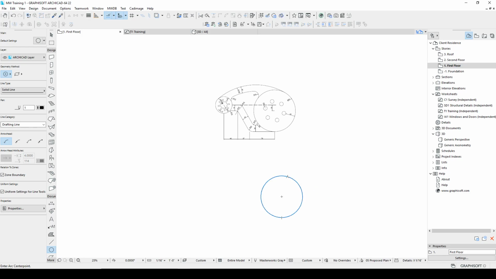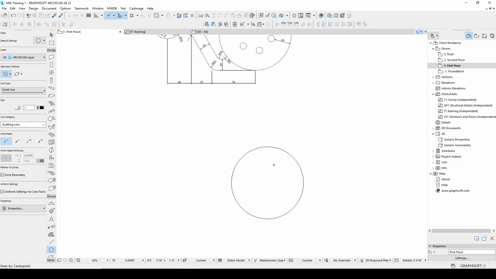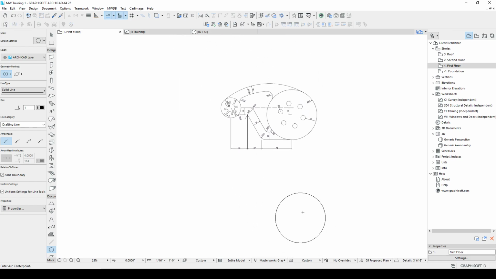Now, if you find yourself clicking a lot and things aren't going the way you want, slow down, talk yourself through this. Because ArchiCAD has a very specific way it wants you to give it information. And if you just start clicking, you're going to find yourself kind of frustrated. So here's this circle. We need a line that's from the center 18 feet up.